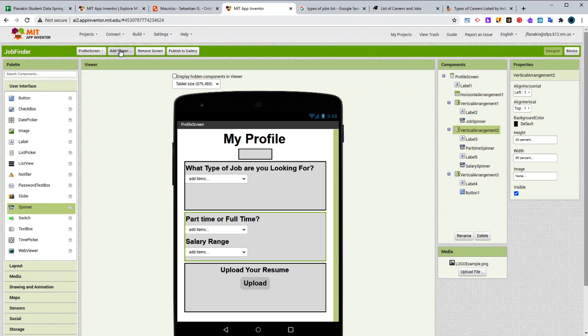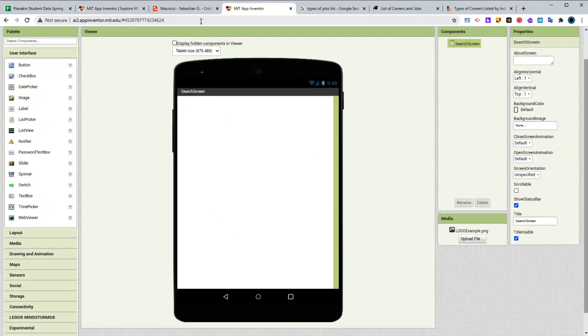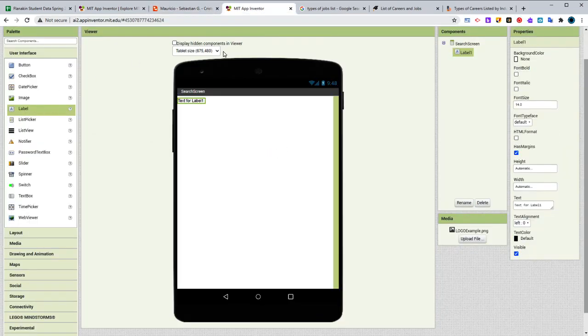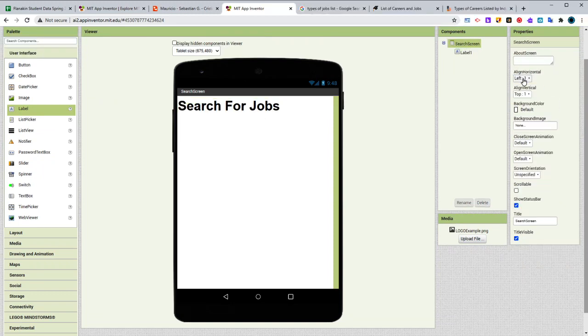Actually, you know what? We're just going to add a screen. Add a screen. We're going to do search screen. That's what we're going to call it. We're going to hit OK. It's going to come up with a blank screen here. I'm going to start making this one. So first off, we need a label for, say, search for jobs, right? Search for jobs. Bold the bad boy here, make the font size larger, go to the screen, align horizontal center. There we go.